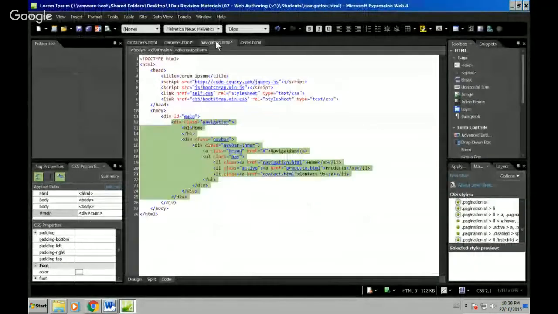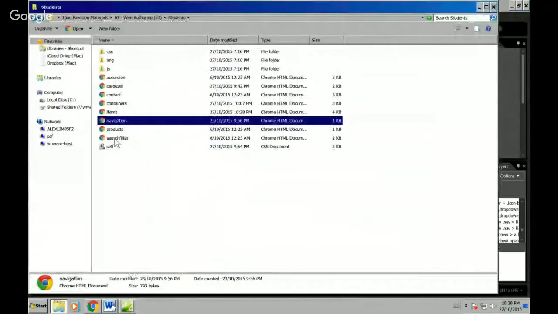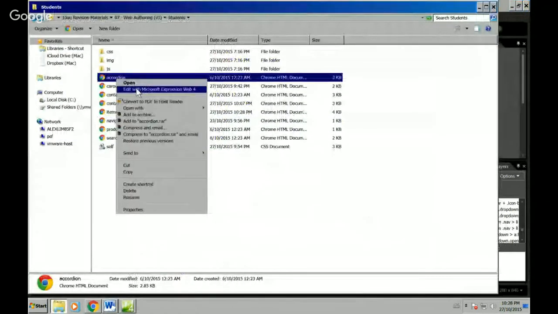Now we're going to go to navigation. Not navigation, sorry, accordion. I haven't opened accordion yet. Let me open accordion.